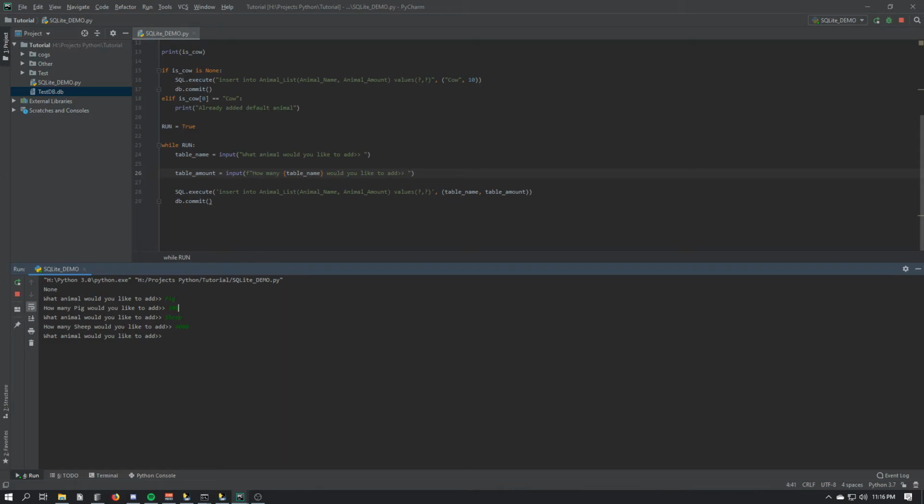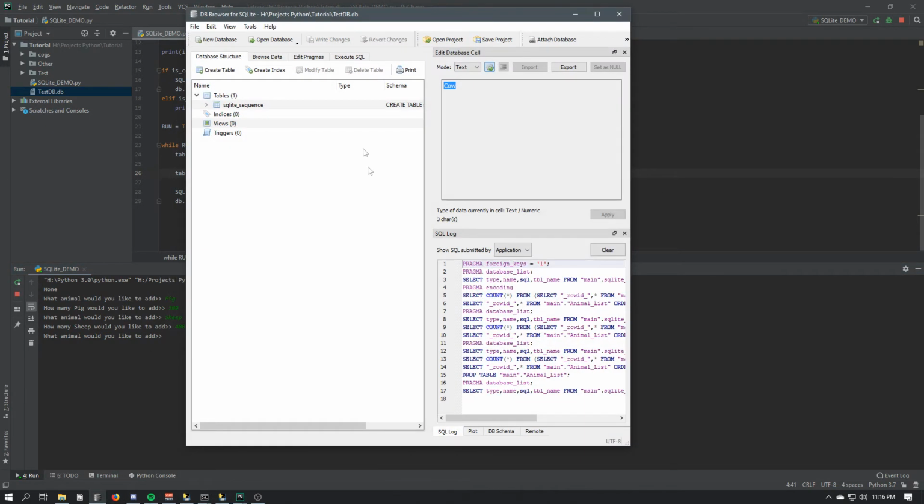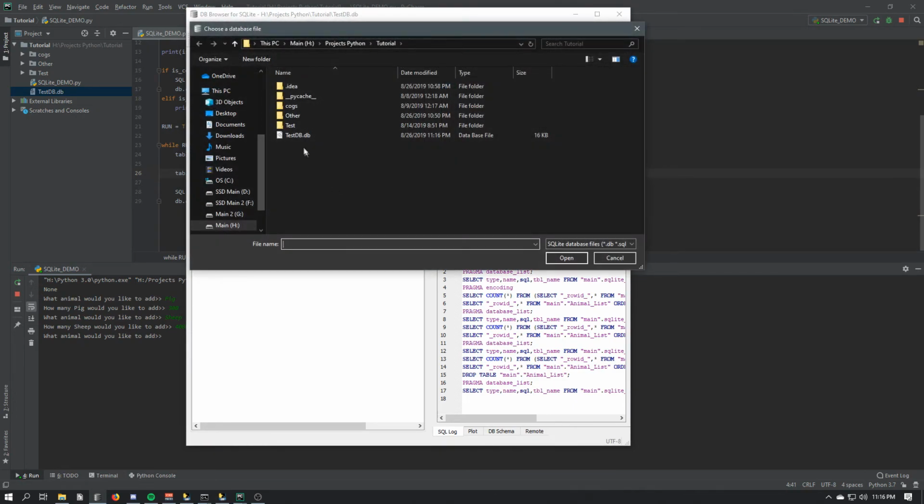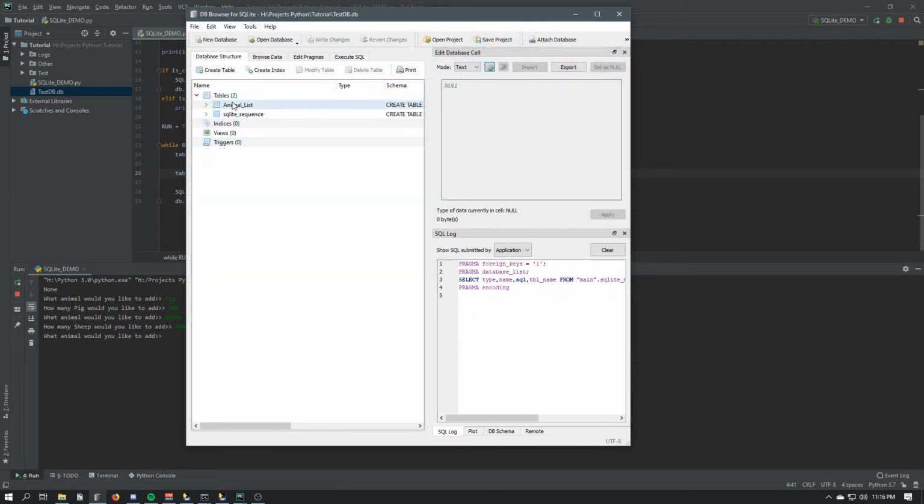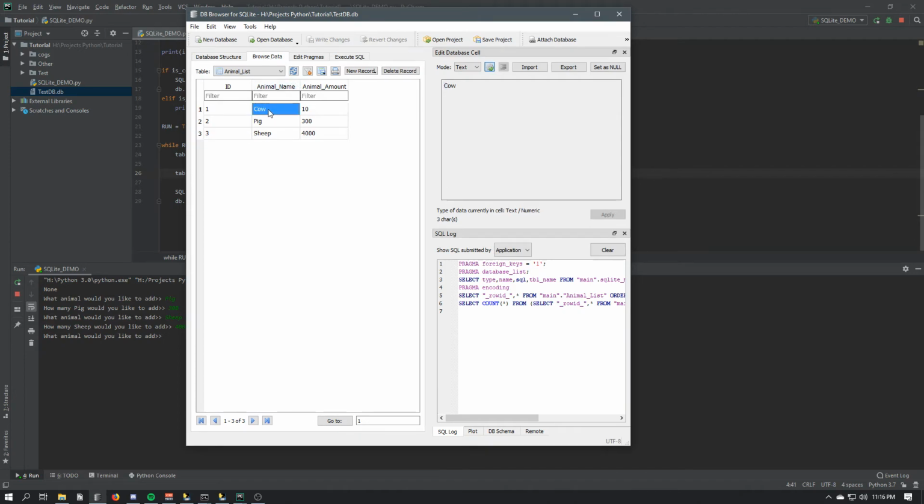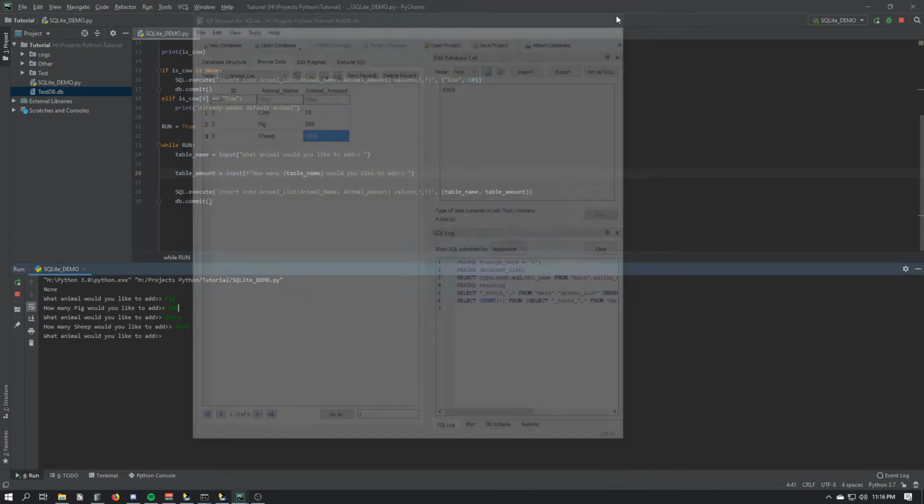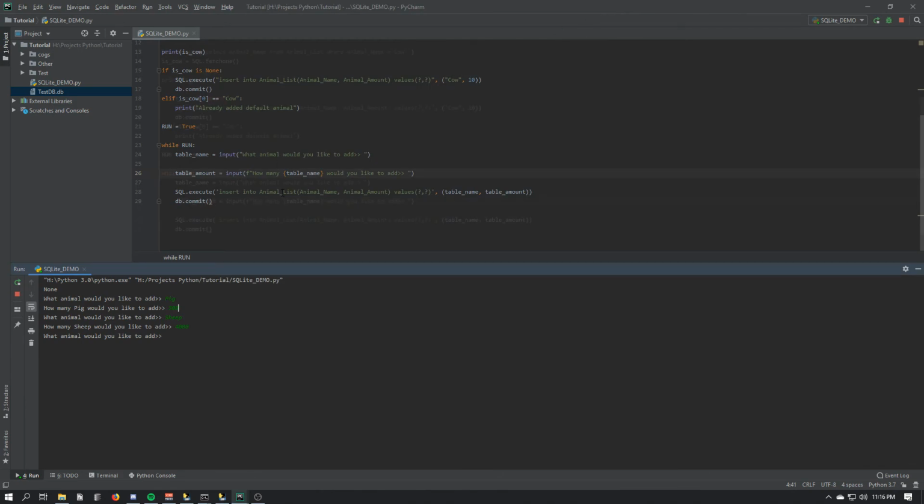But so yeah, then we can come over here. As you can see, there's no table, so we'll just refresh the database here. Now we have an animal list table. We browse, so now we have a cow, a pig, and sheep. 1, 2, and 3, right? So this is our auto incrementing ID. This is the name of our animal, and how many we have. We have 10 cows, 300 pigs, and 4,000 sheep, right? So this will conclude our basic SQL to Python tutorial.